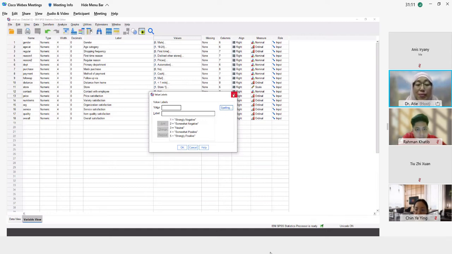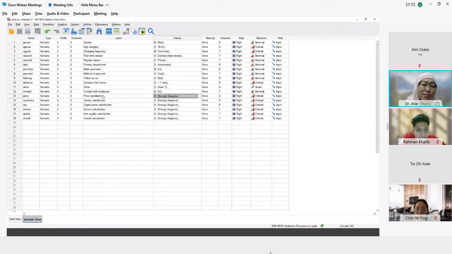Now, what we want to do is convert all these six questions into one score that can represent satisfaction. Because all these questions are qualitative, ordinal, we want to convert from quali to quanti. Is everybody okay? Understand? Faham ke tidak?